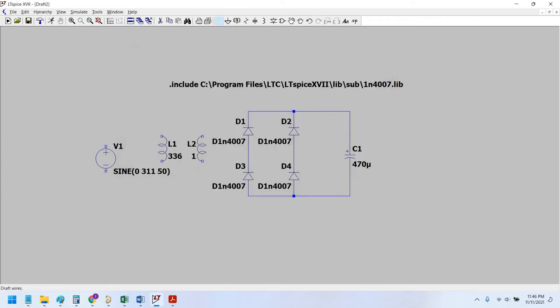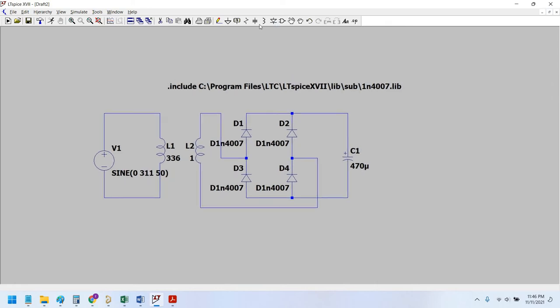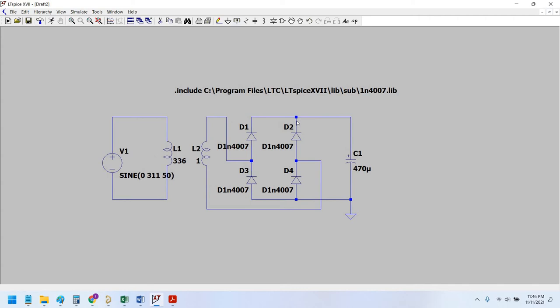Now let's wire them up. Now this secondary would go in this terminal, anode and cathode, and this primary would go in this terminal, cathode and anode. Okay, so this has been wired up. Now we place the ground connection. And now we place the output node for measurement.